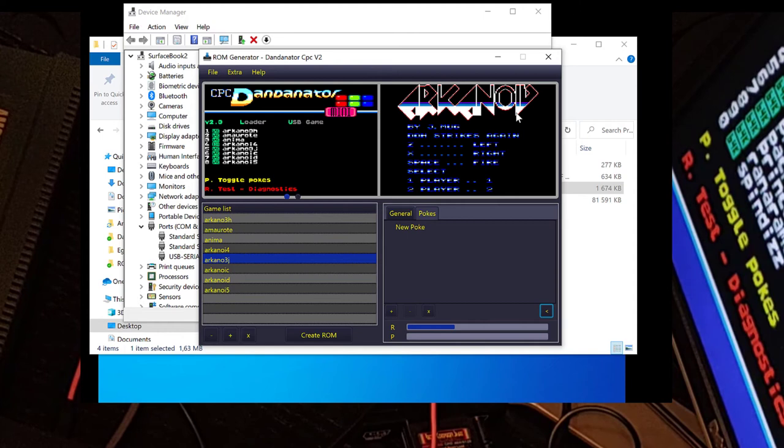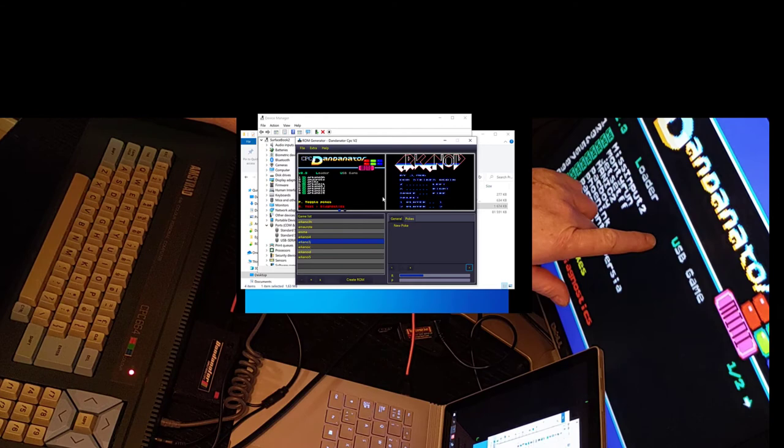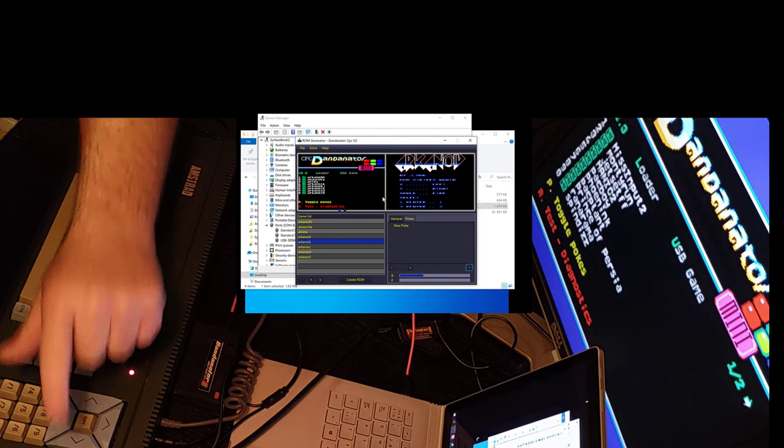Right, when you're happy with the games list that you have decided to pick, you need to write those games to the Dandanator itself. And to do that, you need to put the Dandanator in loader mode first. So on the screen, you can see it says version 2.3, loader, L for loader, USB game, and then it will show you page 2 if you click on the arrow, right?